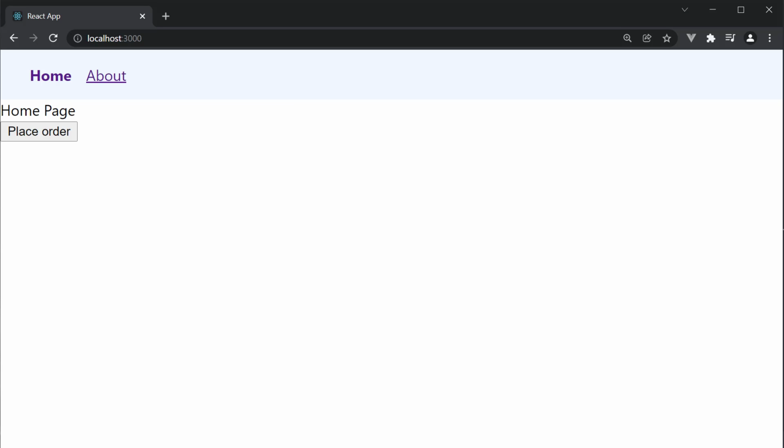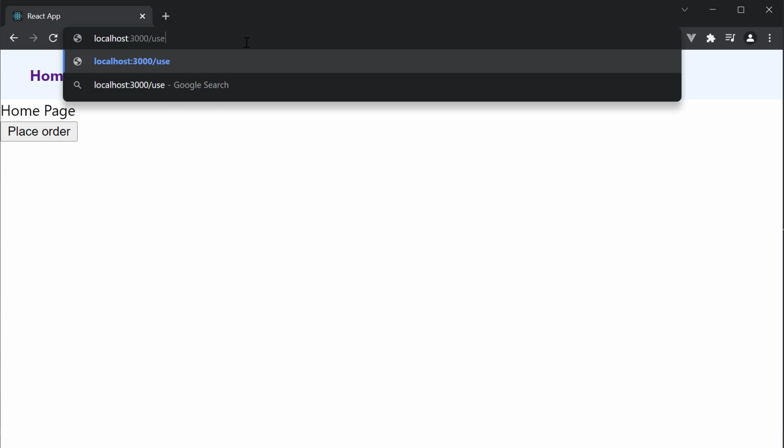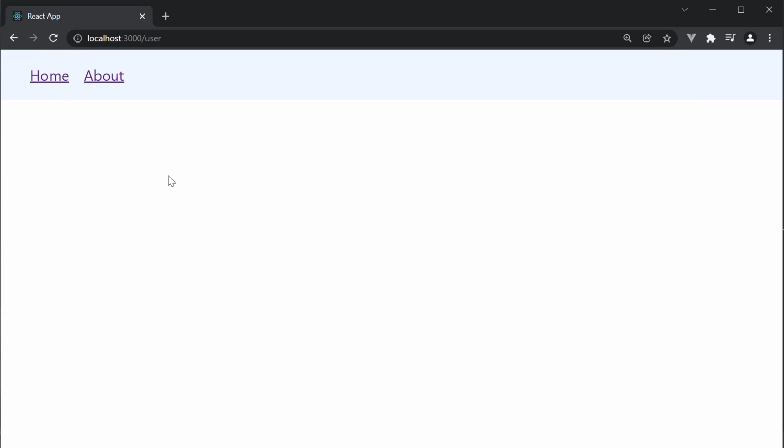In this video, let's quickly take a look at configuring a no-match route in our React application. Currently, if we try to navigate to a route that is not configured, for example, localhost:3000/user, we don't see the UI below the nav bar.